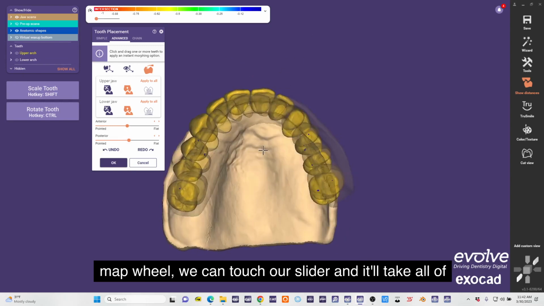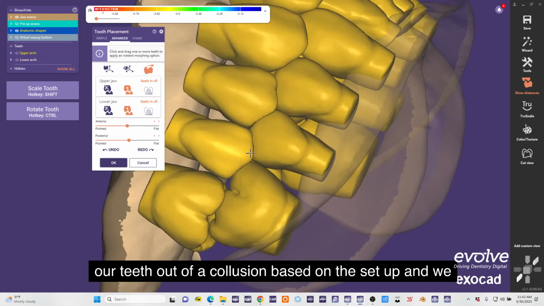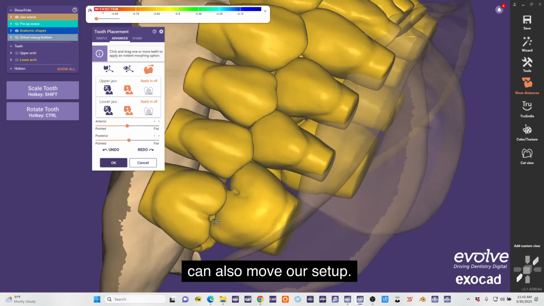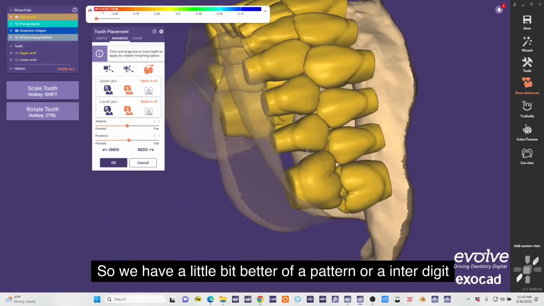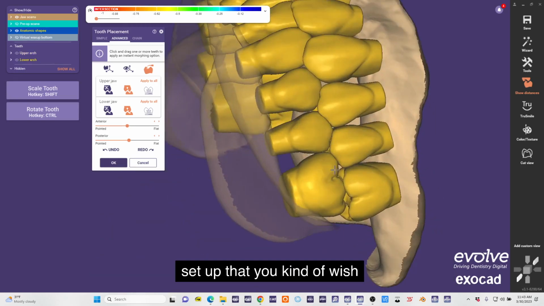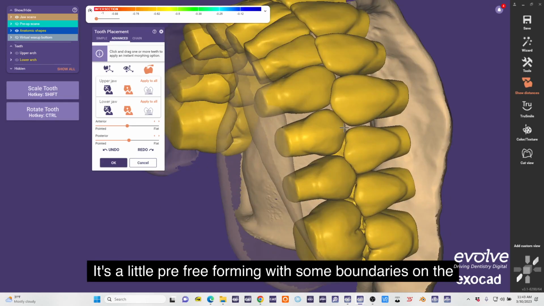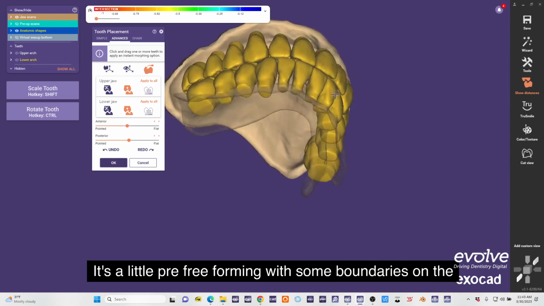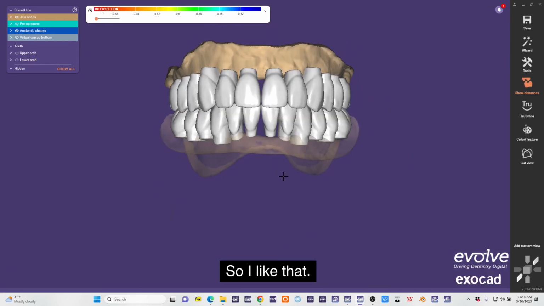And now if we look at our occlusal pattern from our color map wheel, we can touch our slider and it'll take all of our teeth out of occlusion based on the setup. And we can also move our setup so we have a little bit better of a pattern or interdigitation setup that you kind of wish to have that you couldn't do before. It's a little pre-free-forming with some boundaries on the lower setup and upper setup. So I like that now.